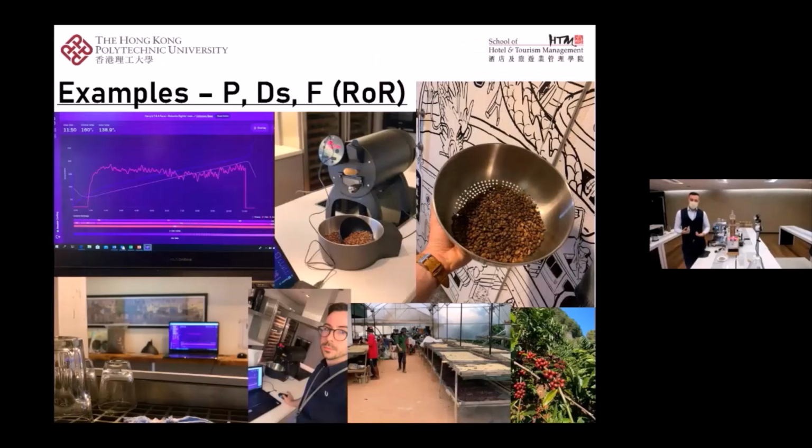There's some examples of this. So here at the school, what we do is we use some programs to roast our beans, and we use power, which is the heat. We use the drum speed, so how quickly it turns around, and we use a fan as well. The differences between the heats on the inside of the drum and the outside of the drum is called our rate of rise.